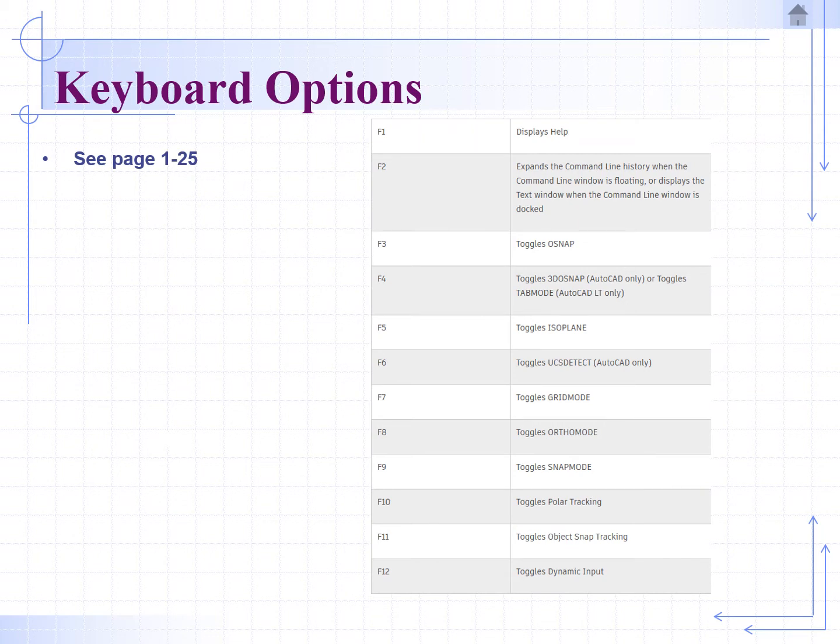Some keyboard options. If you look on page 1-25, you'll see those lists: escape, enter, space bar, what the arrows do, and what the control button would do.